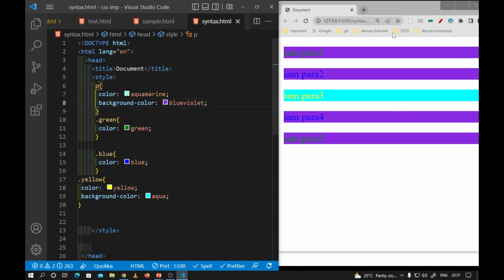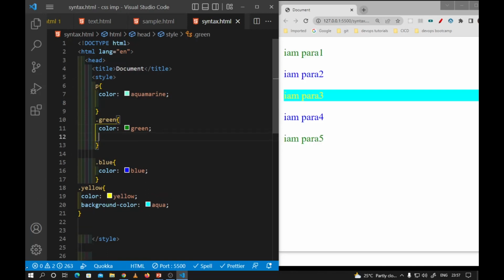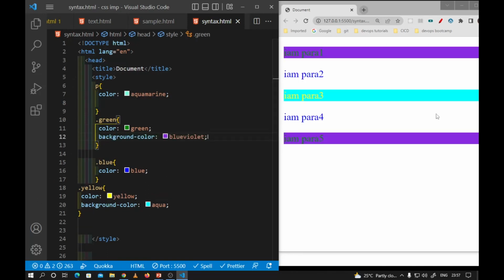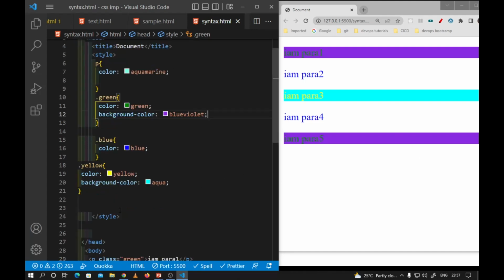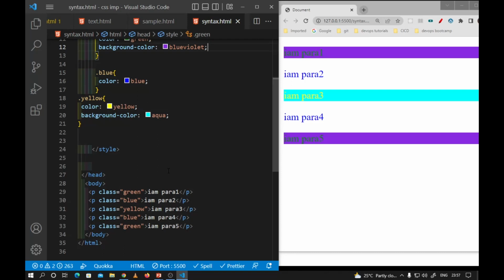So all paragraphs are affected, right? Not only this green and blue, it affected all. But I want to add this only for the green class, then it would be changed. So with the help of the class attribute, what happens? We can differentiate. With the help of the tag name, all are having similar properties. With the help of a class, selective tags will be affected for selective properties and values.